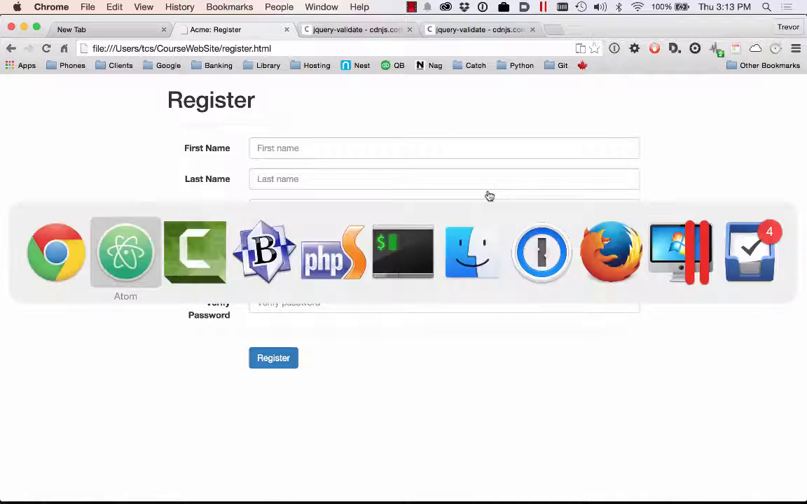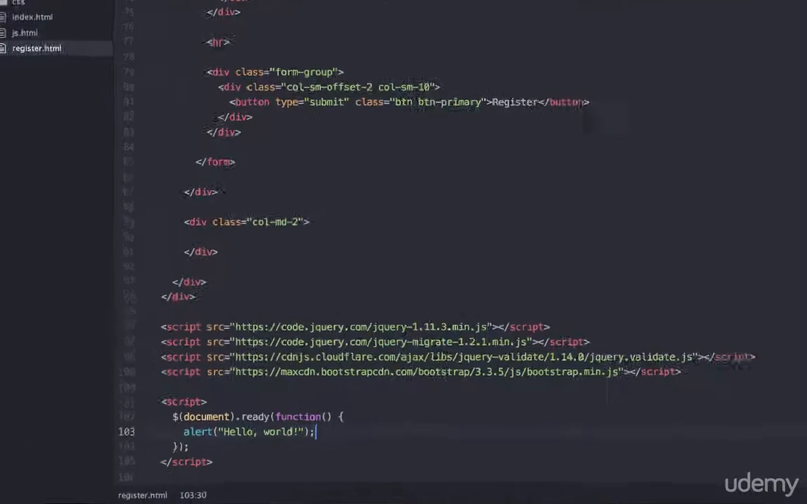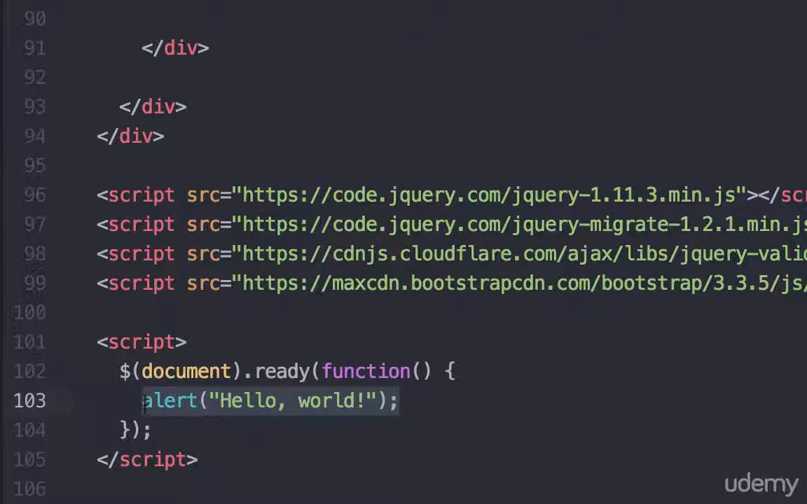Well, that's really good, but it's not what I want to do. I want to do some validation. Well, it turns out that this library we installed a minute ago, called jQuery Validate, makes form validation an absolute breeze. So we'll do it the very simple way first, and then we'll make it a little more elegant and make it look good with our Bootstrap theming.